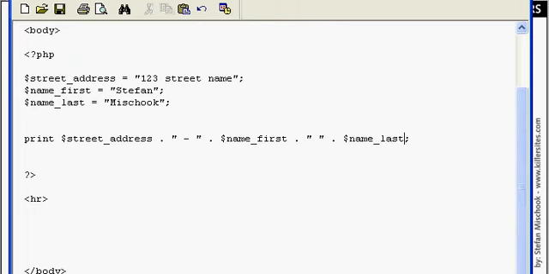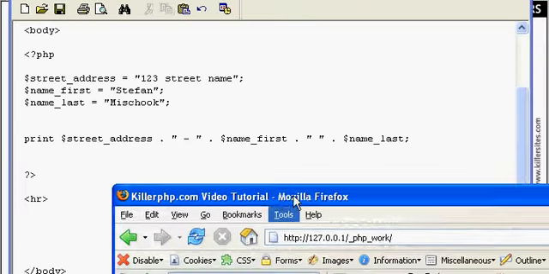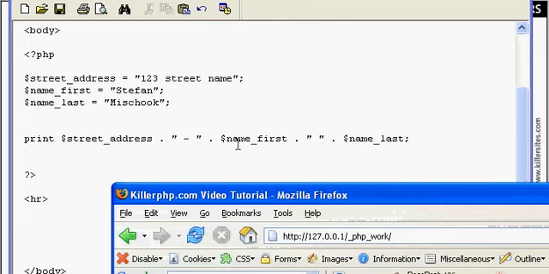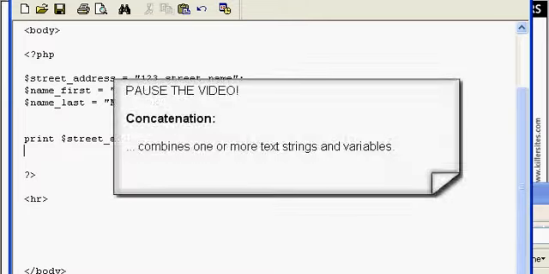We'll save that, and let's take a look at how this looks in our browser. Here we go. We have our street name, first variable. We have the dash that we put in. If we scroll back, remember I put the dash here, and then our name first, Stefan, and our last name, Mishchuk. So here we've learned something new. We've learned our second operator. The first was the equals, the assignment operator, which we use the equal sign to build. And now we've used the second operator, called a concatenation operator, which allows you to string variables together and print them on the screen.